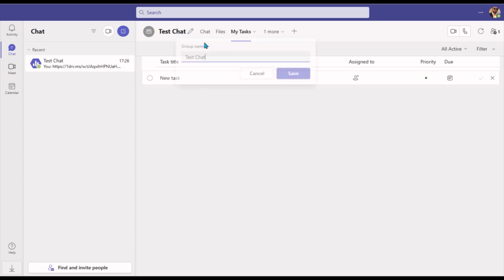You can also rename the chat. So here we can say, okay, Azim's colleagues, save. So you can rename that.